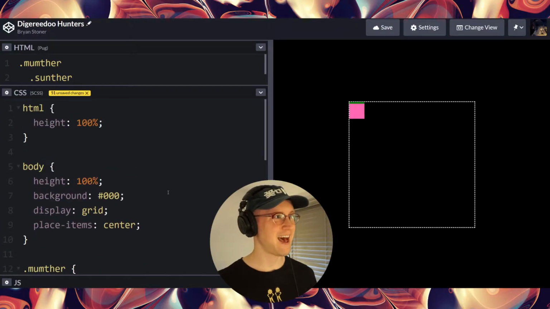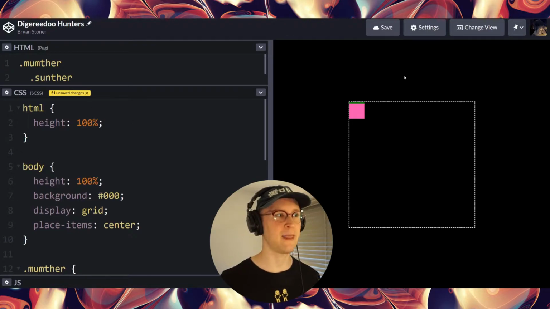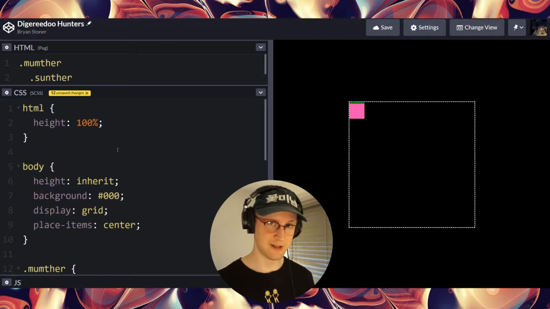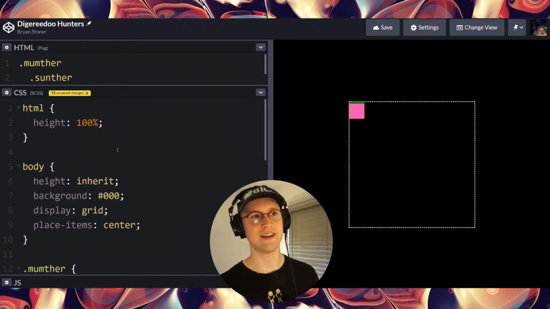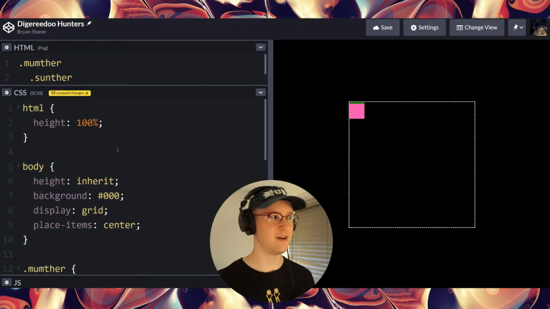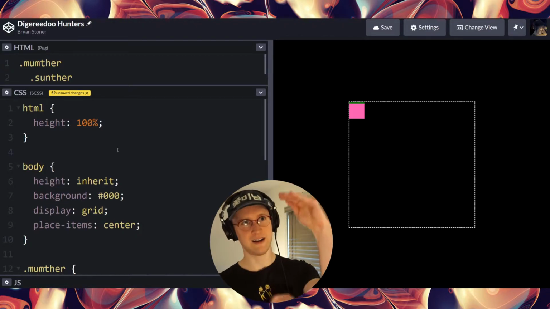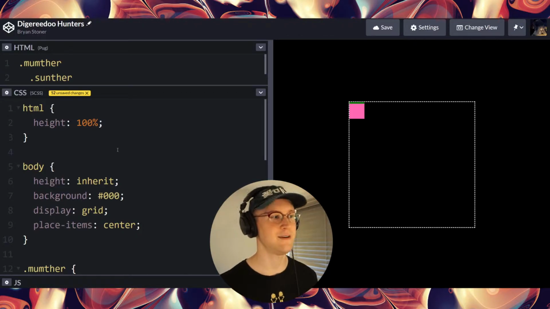Okay, I have an HTML element and it's height 100%. I have a body element that, well, inherits that height in a way, so let me say inherit. And I have a black background and display grid and place-items center. Place-items center is a shorthand that's available from display grid that says justify-content center, so that's the horizontal space, and align-items center, so that's the vertical space.